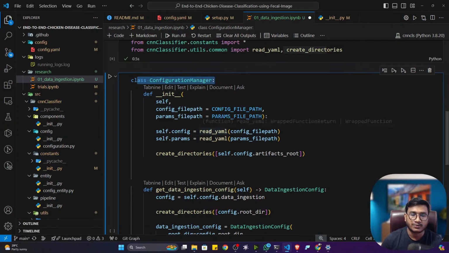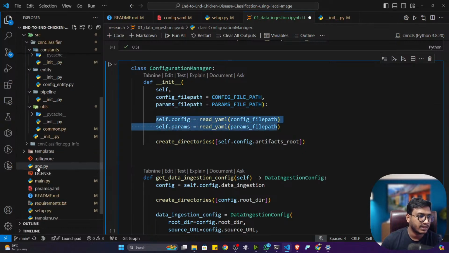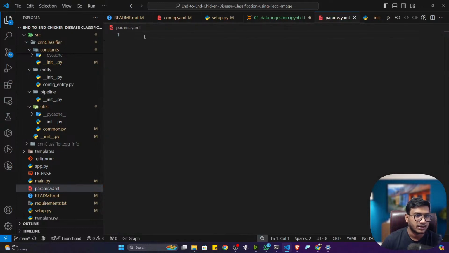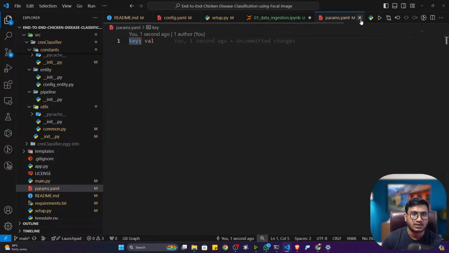Now you can see this is my entire configuration manager class. Inside it I'm reading the YAML files. You can see the config YAML file and the params YAML file, both I'm reading. But the params YAML file is empty, so I have to add some dummy value. Here I can write a key and value like that. Later on I'll change it whenever I initialize the model. As of now, let's give the dummy value.